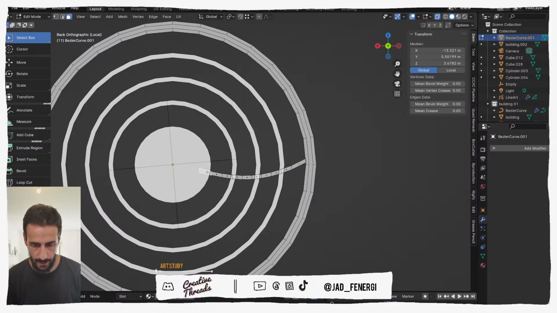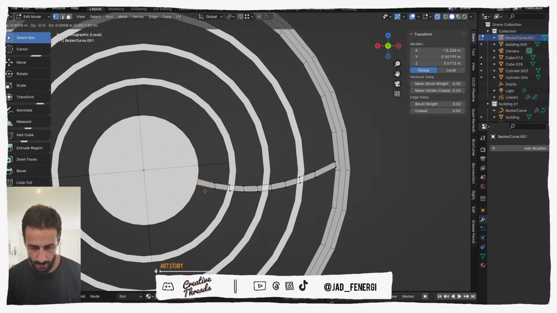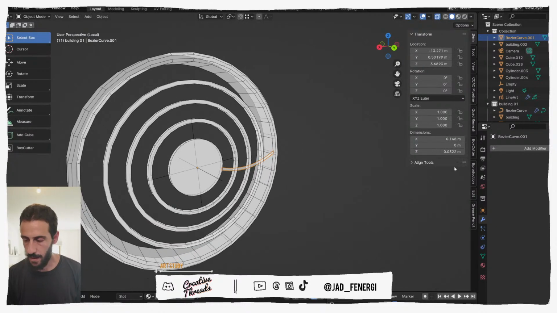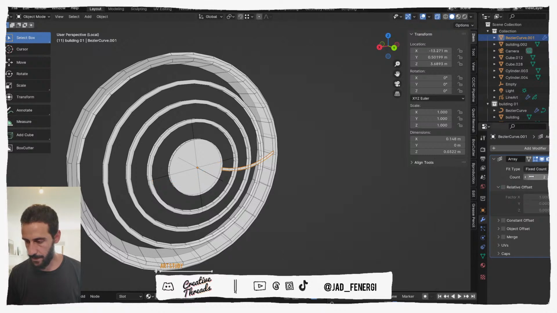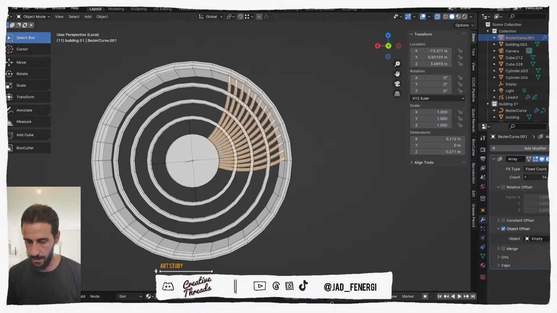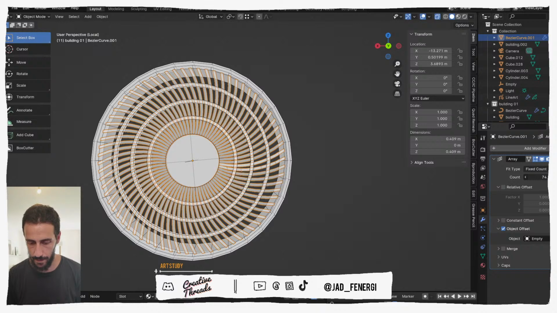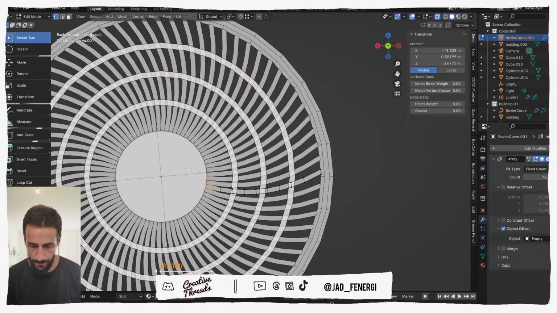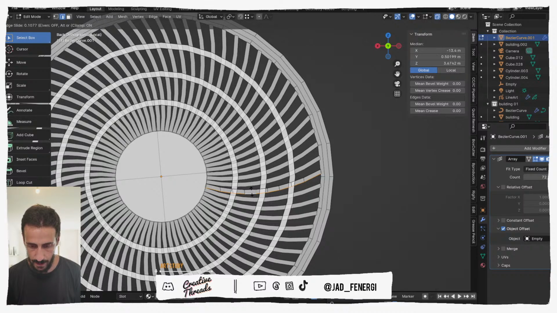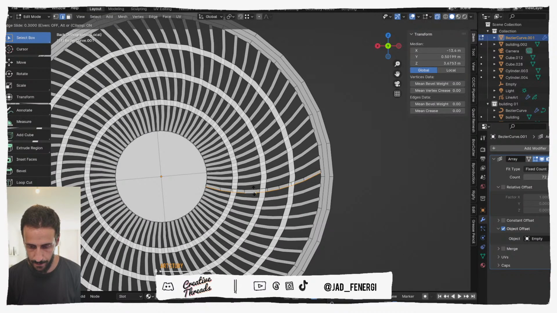We can delete that face. And just clean this a bit more. Then we can go back to array. No relative offset on object. Pick this and just push the count up. And now I think we should pick one of the edges and slide it a bit upwards.